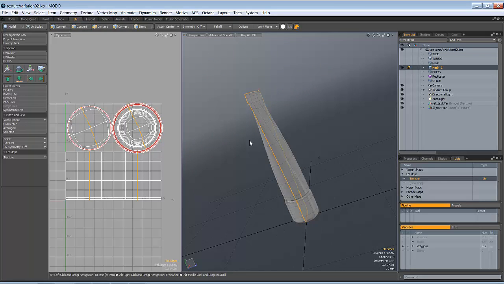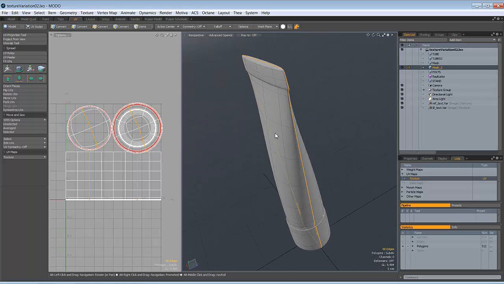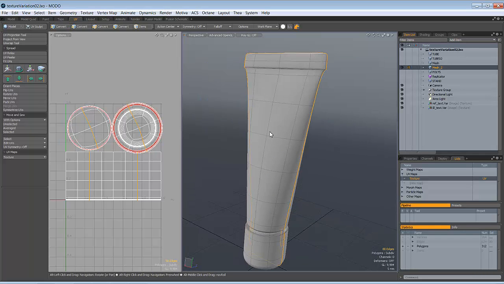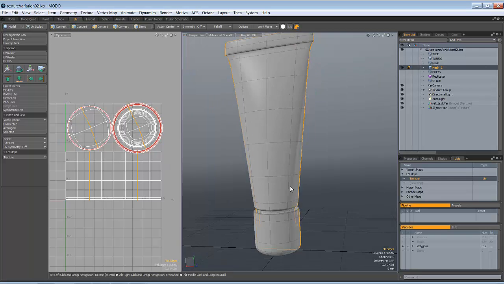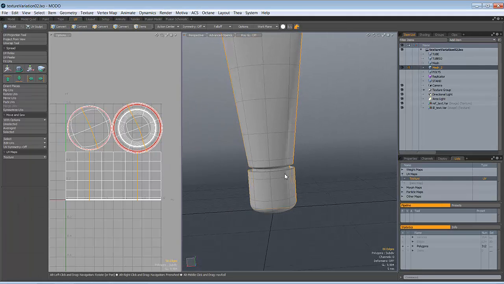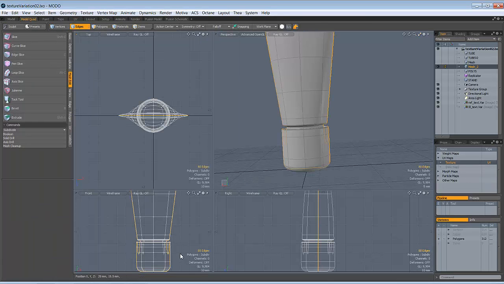of course. So let's split the tube by clicking twice on the middle edge. I'd like to have the two sides split so that we can add a different texture on the front and the back of the tube. And here we have the cap, and I'd like to separate the cap as well from the rest of the tube.